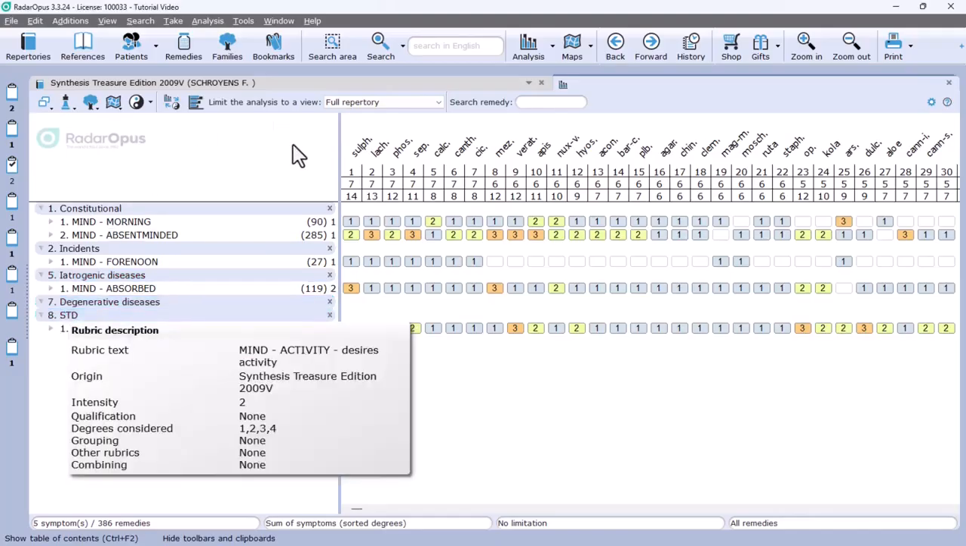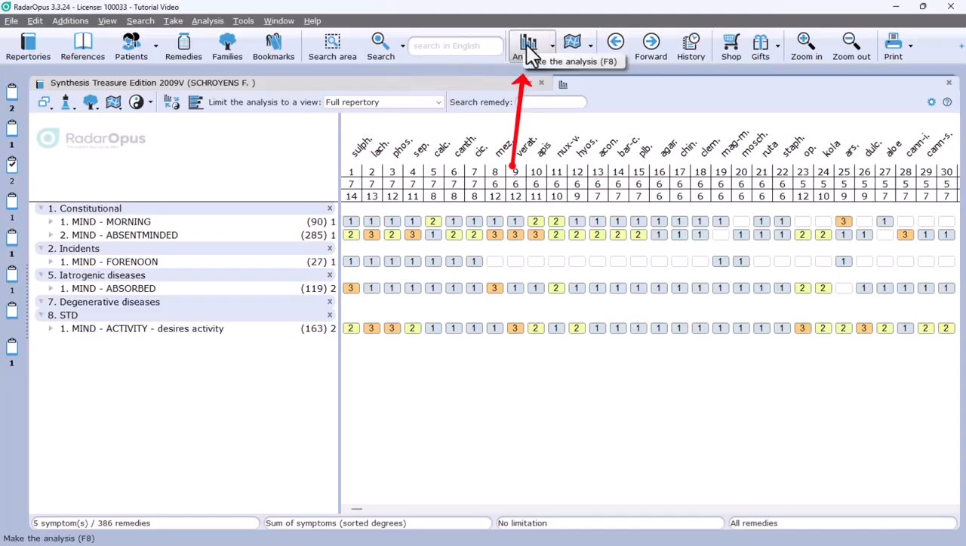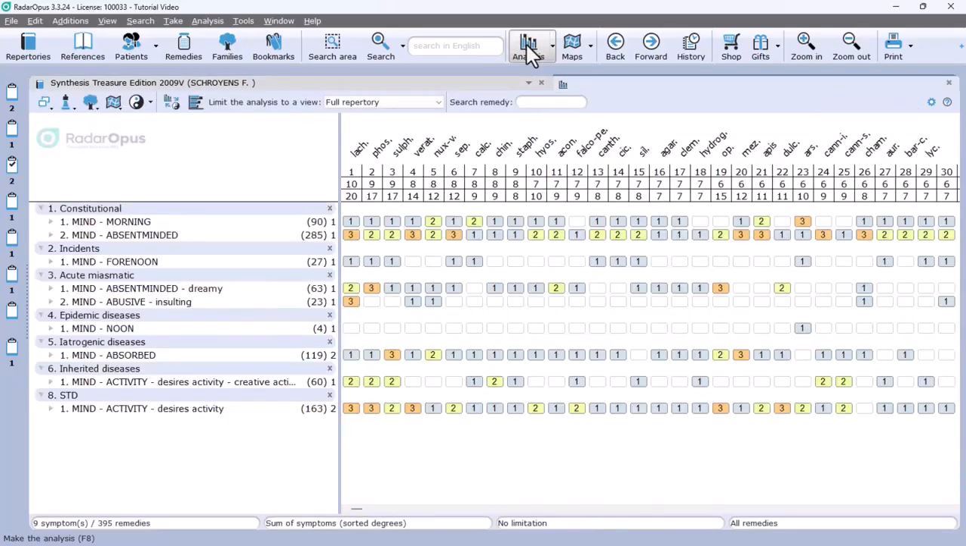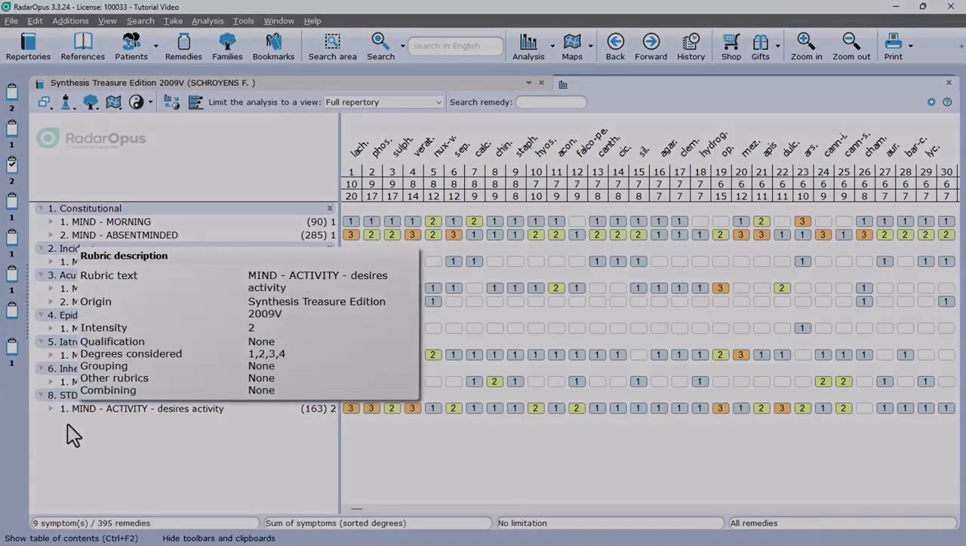And you probably already know, if you use this analysis button, it switches between the repertory, and if you click again on it, it uses all symptom clipboards in which there are symptoms. So here clipboard number 7 has no symptom, and it's also not here open in the analysis.